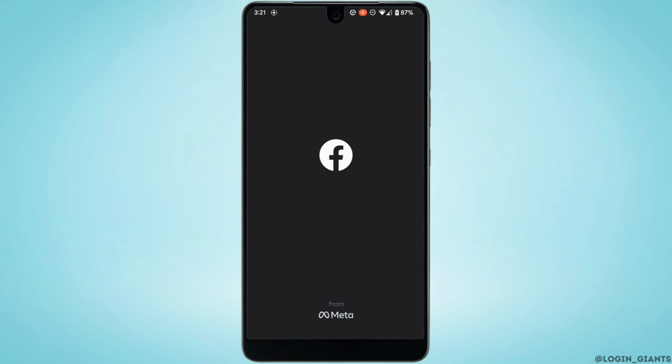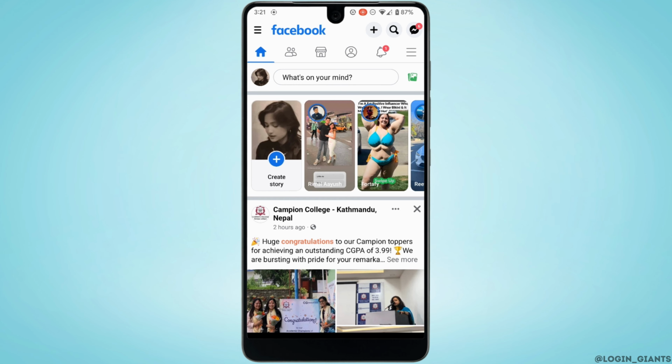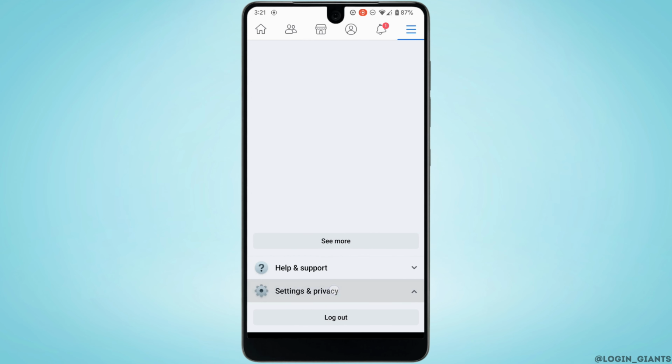How to find phone contacts on Facebook. First of all, head over to your Facebook application and make sure you are logged into your account. Tap on these three horizontal lines right here. Scroll down and tap on Settings and Privacy.